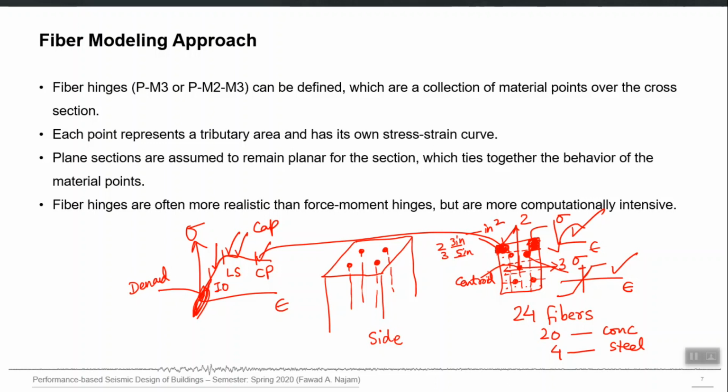So when after the analysis you come to know that applied loading has stressed that particular fiber up till this level, you should be able to make a picture in your mind of how my column would look after the earthquake, right? Similar is the case for any steel fiber.